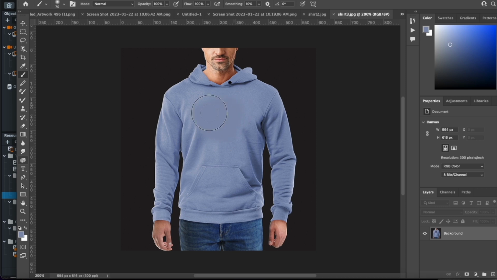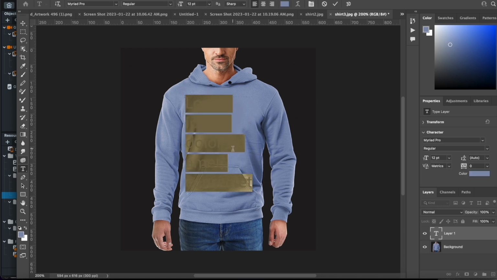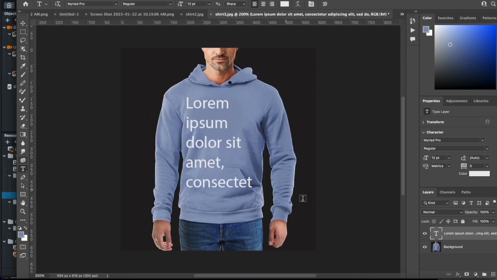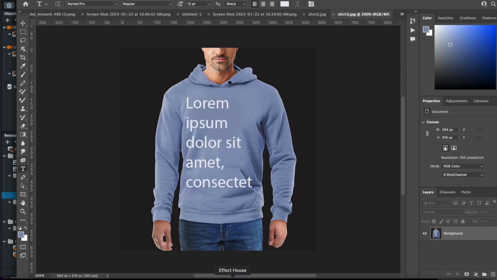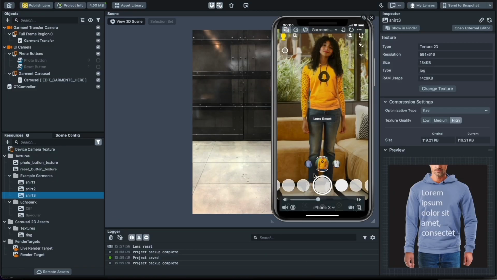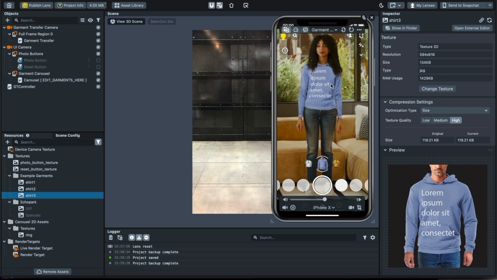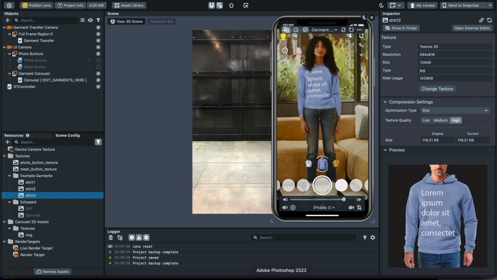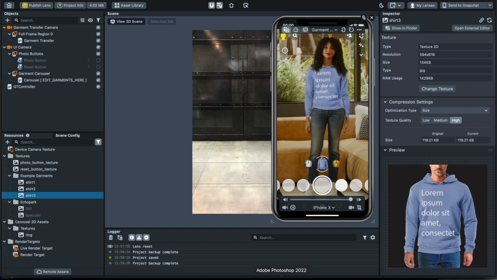If, say, I want to put some text on the shirt, I could just click here and just save that as an example. And now back in Snapchat, or in Lens Studio, I could see that this shirt has been updated.